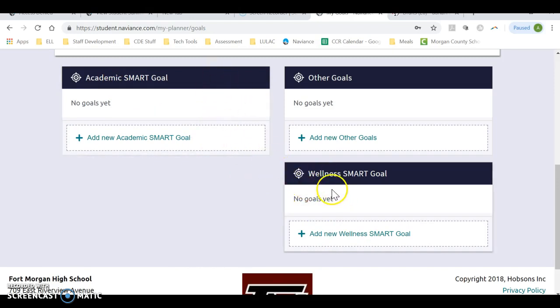Counselors will be able to see this, and teachers will be able to see their goals when they're asked to write recommendation letters. So it will be helpful. And the kids will be able to track their goals throughout high school.